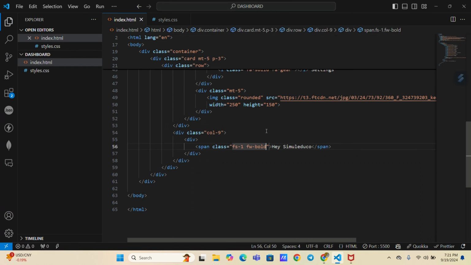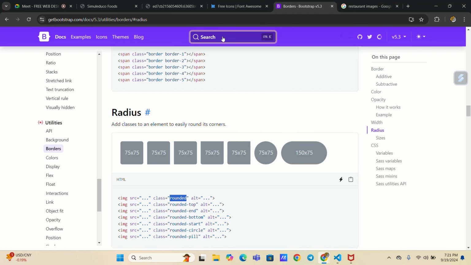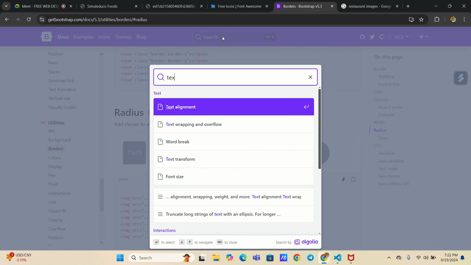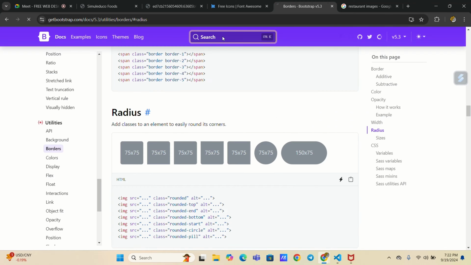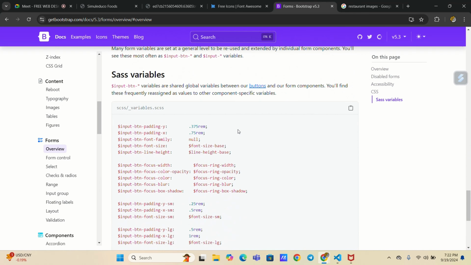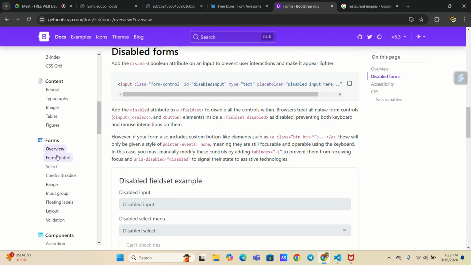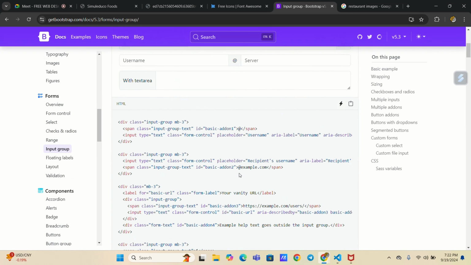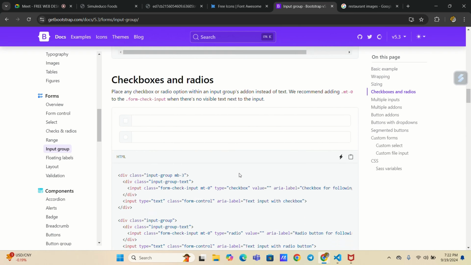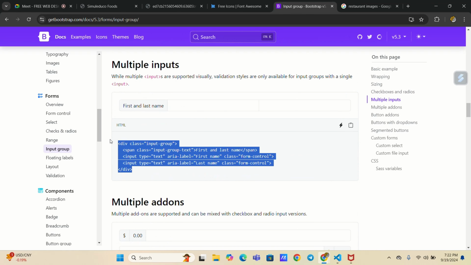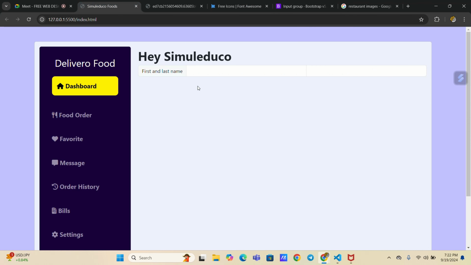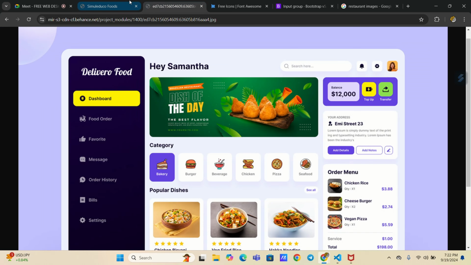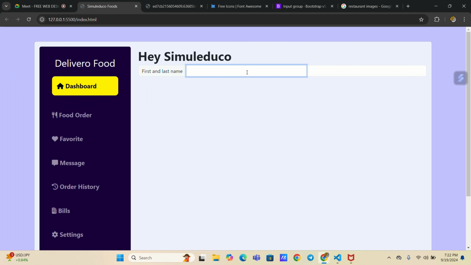For the search box, we have a Bootstrap class. We can search for text box here, or else you can search for forms, and you can see so many forms here. So many forms will be there. You just have to take the code and put it there. So let me take this and put it here. And if you go here, see, first name and last name, something like this came, right? So I'll put a search icon here, and two fields are there.